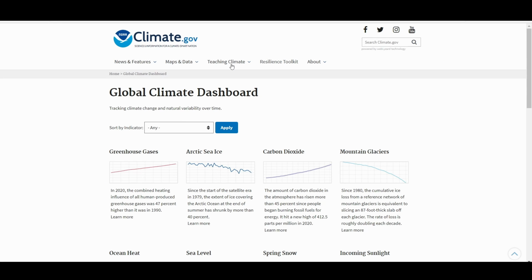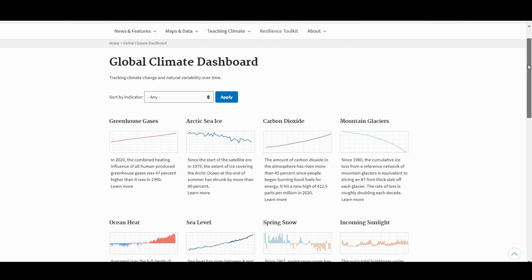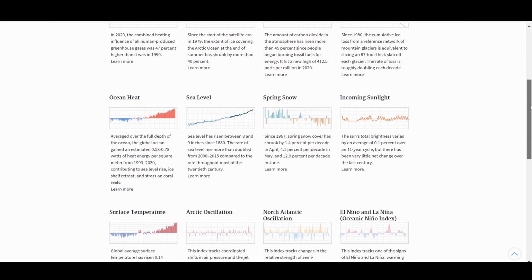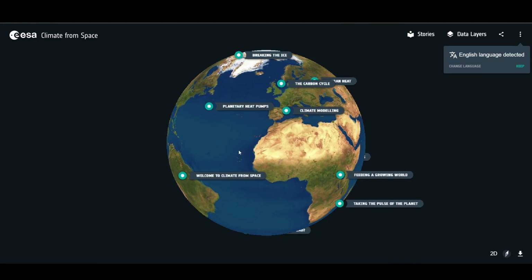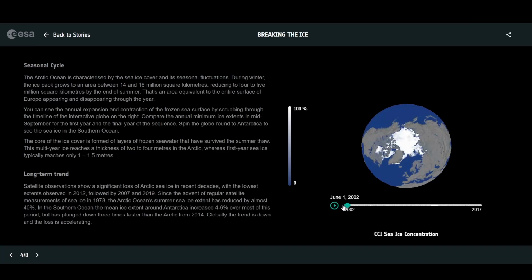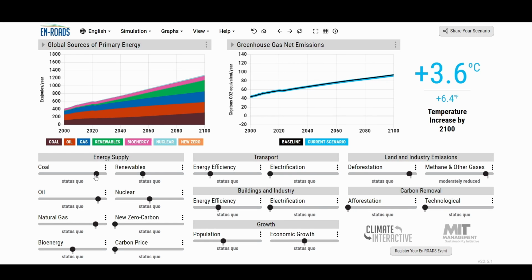Another website to use is the Global Climate Dashboard, again linked to in the information section below. A third one to look at is from the European Space Agency. It's called Climate from Space. Another good resource to try is called En-ROADS.